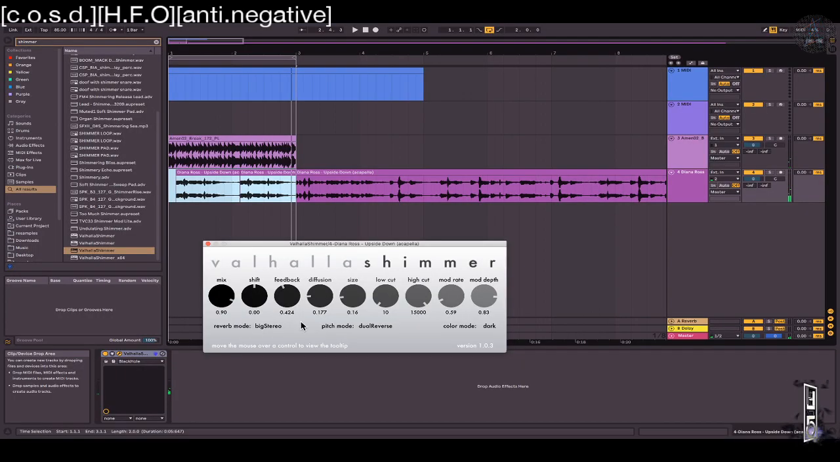All right, so in reverse mode, it's actually going to sound like it's being played forward. But you can hear the tail actually comes in a little bit before.